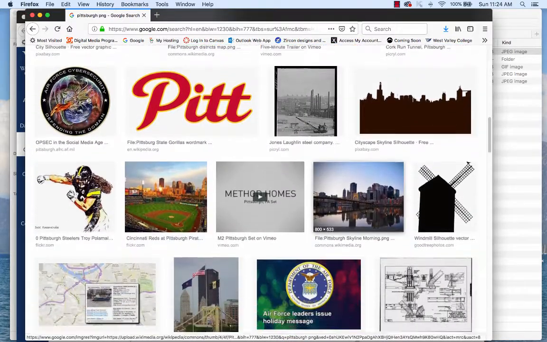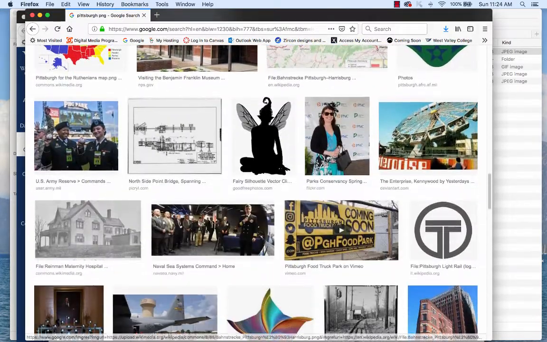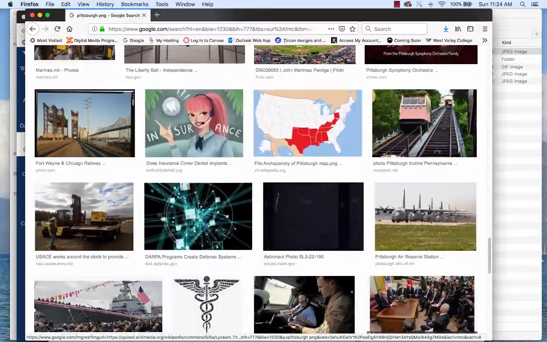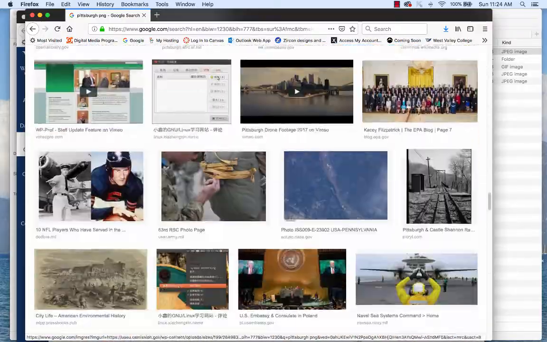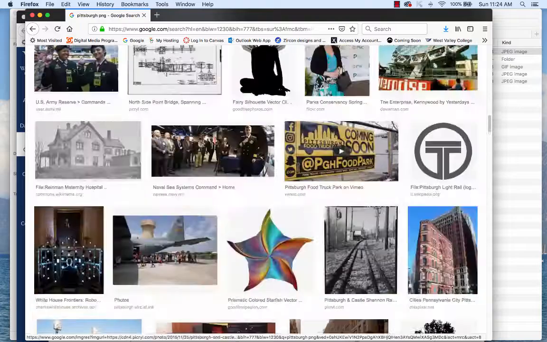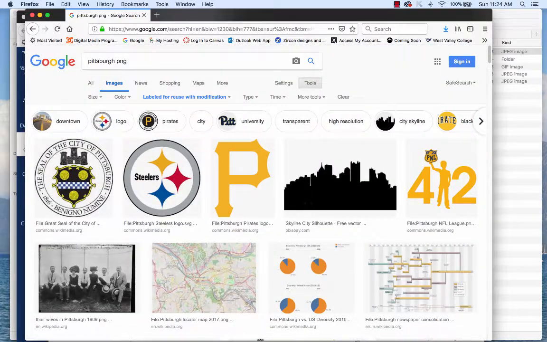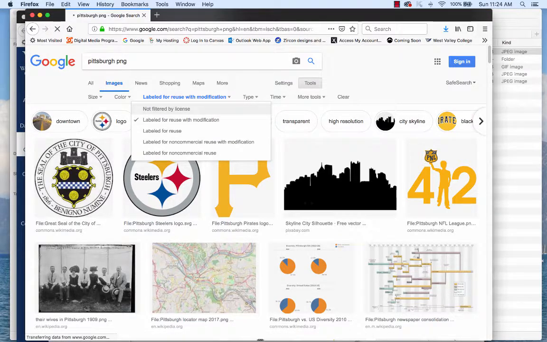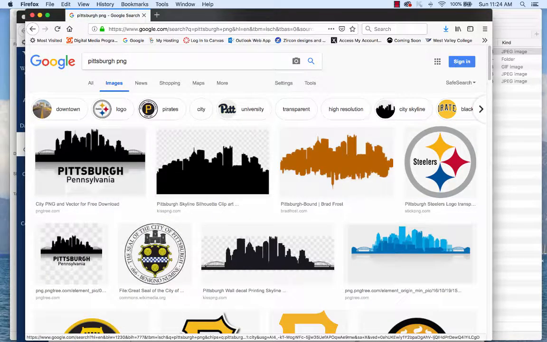Let's see. I was able to find some PNGs before that had a transparency to it. I don't know why these are not. Let me start again. Oh, that's because I used label for reuse and modification. I'm going to change this just so that I can teach you. There you go. So in this case, I typed in PNG and I got rid of the labeled for reuse.